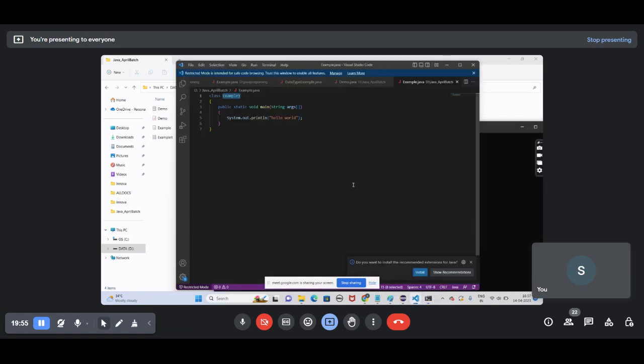See, I have taken one class. What is my class name here? Example1. Whatever the class name is, with respect to that class name only we have to save our Java program, right? But what I am doing is, I have taken one class and the class name is Example1, but I have saved this file with another name, that is Example.java. You can give any name, okay?